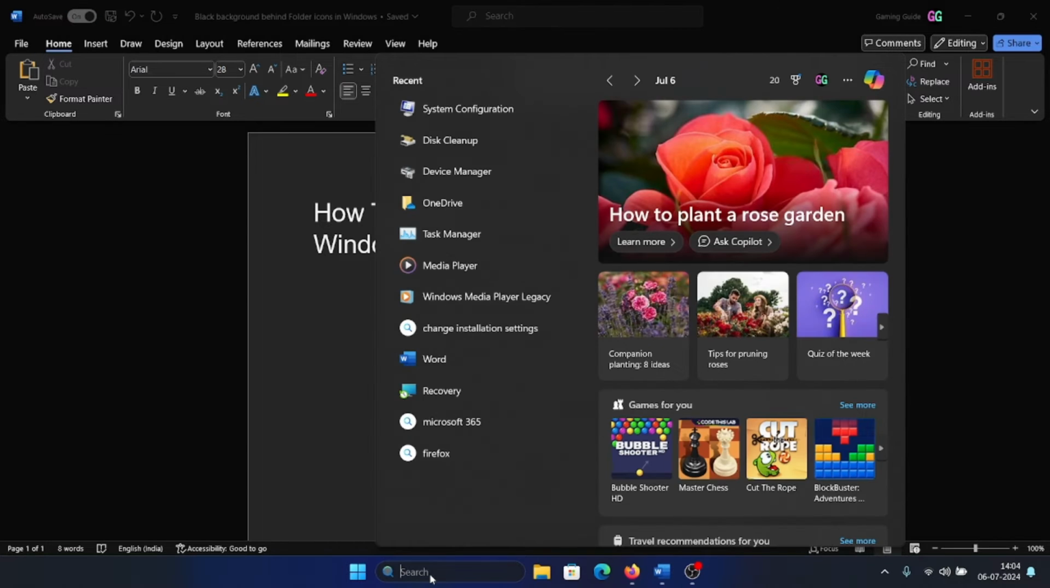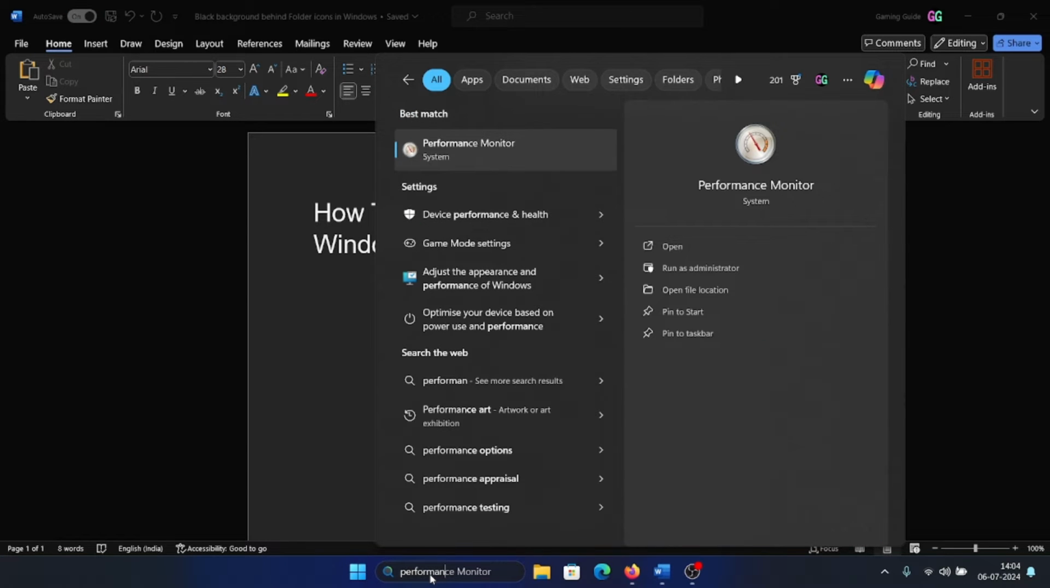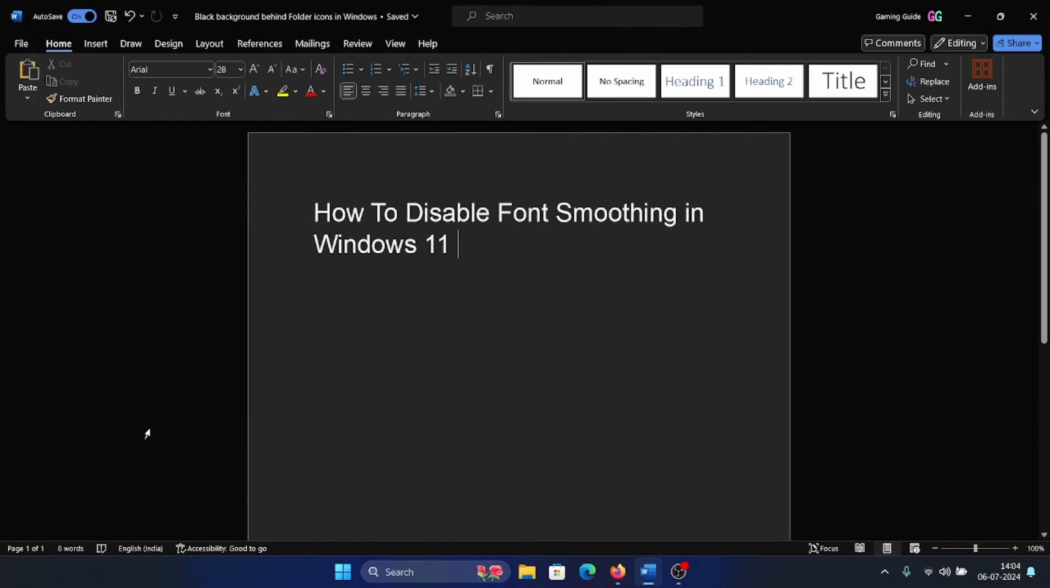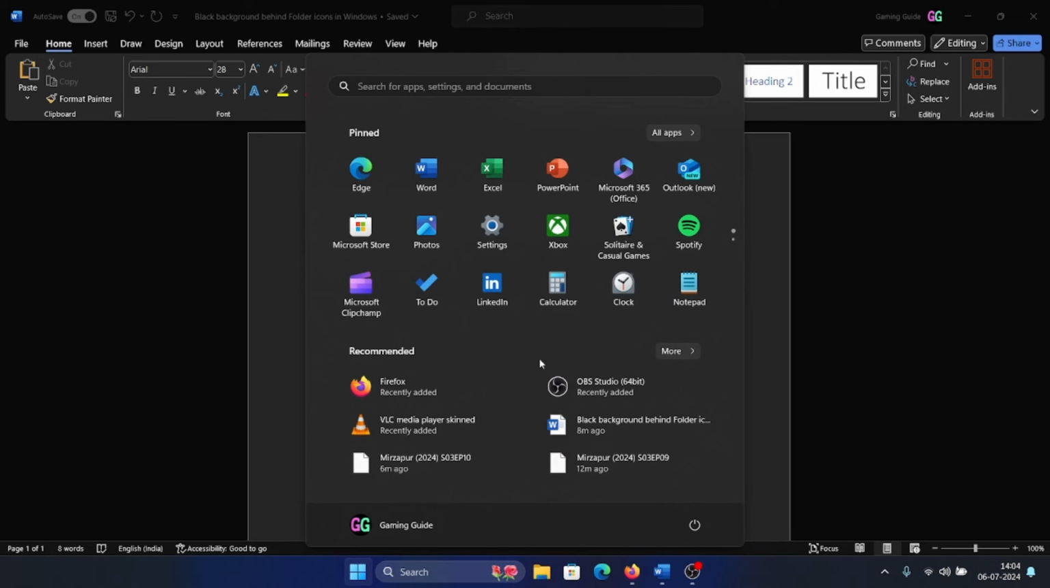So search for the word performance in the Windows search bar and click on Adjust the appearance and performance of Windows. And then here's something called Smooth edges of screen fonts. Uncheck this. And when you uncheck this, click on Apply, then click on OK, and it will fix the issue. And now all of these fonts will be crisp, I mean the system fonts and all. Okay, all of these will be crisp. You will notice a slight difference.